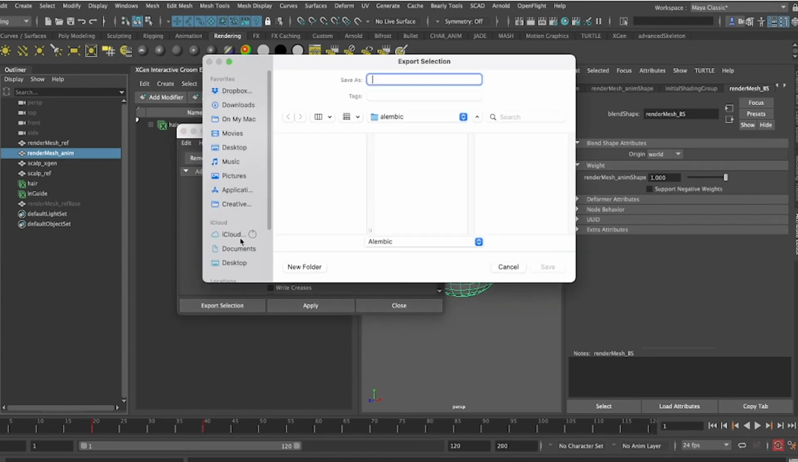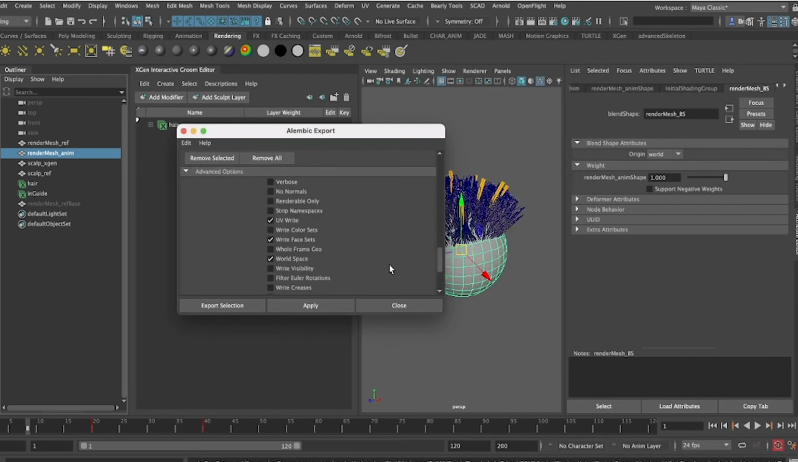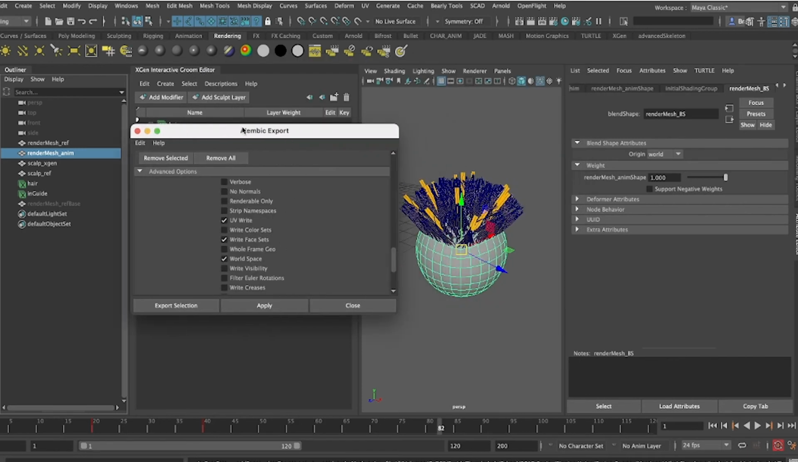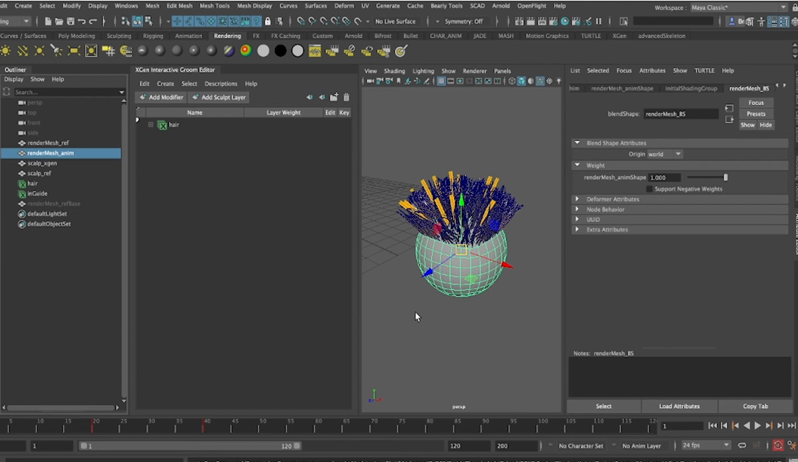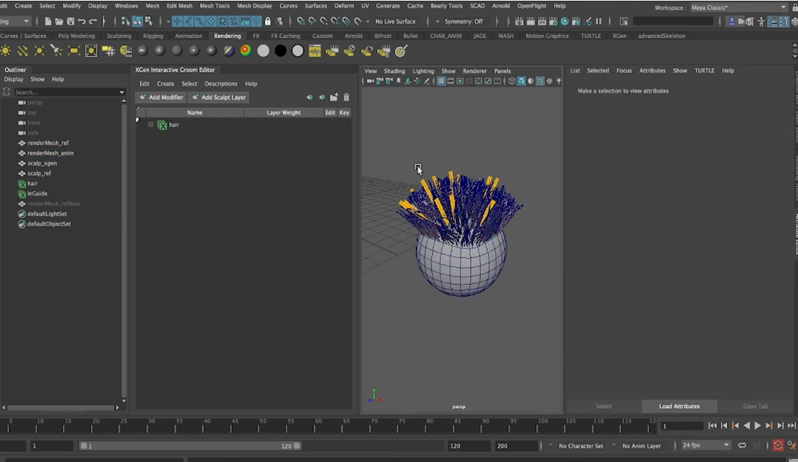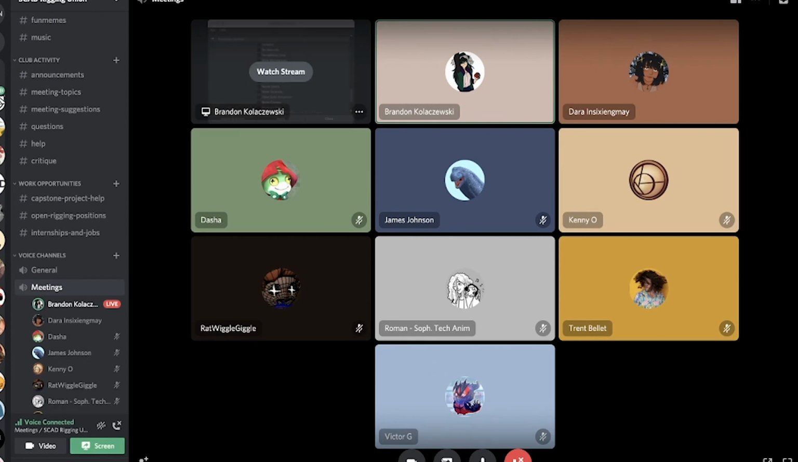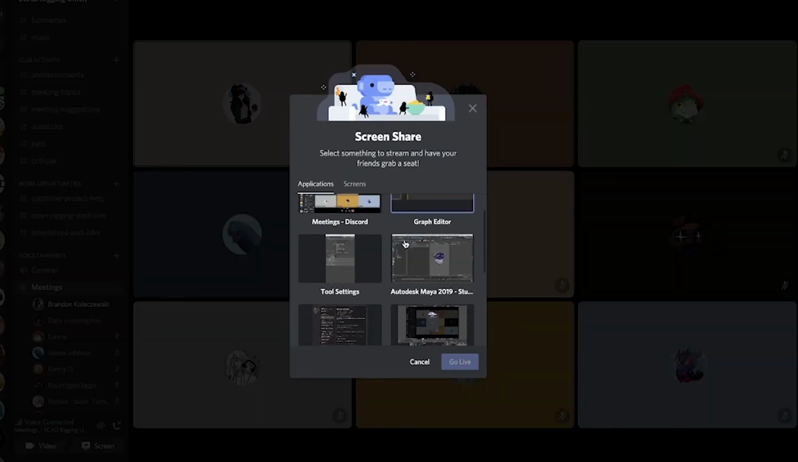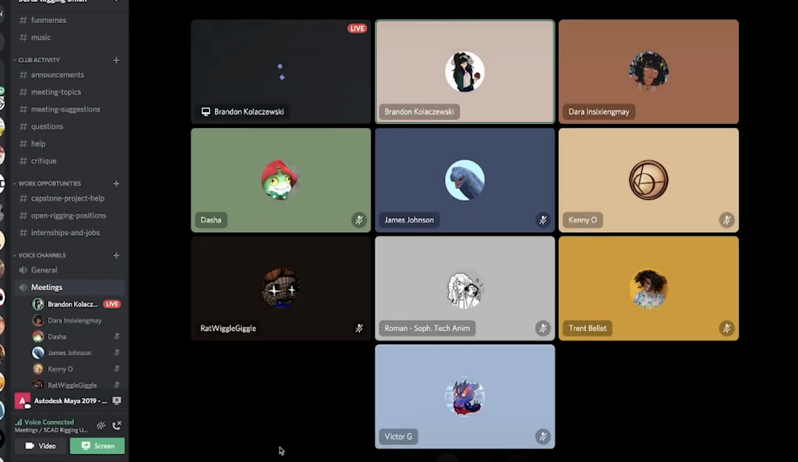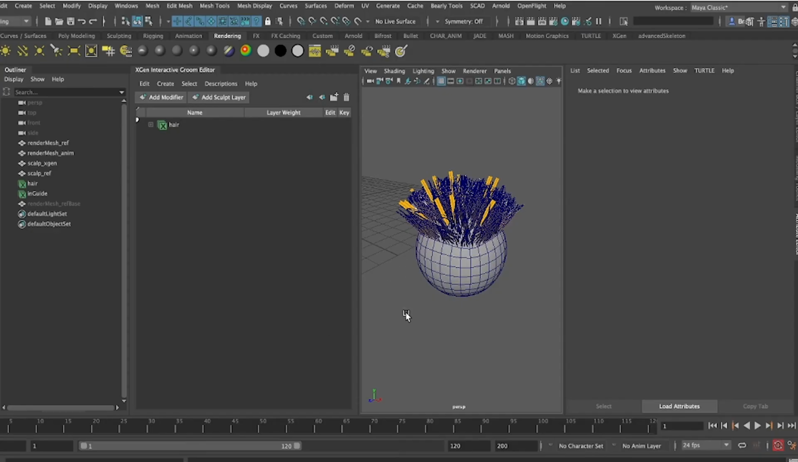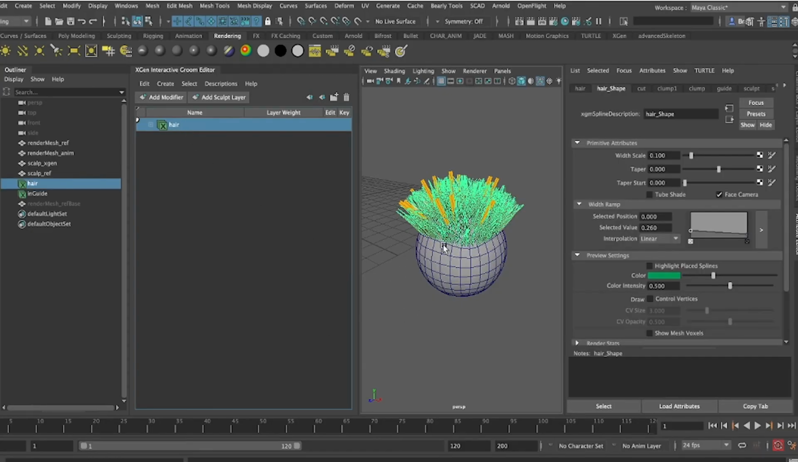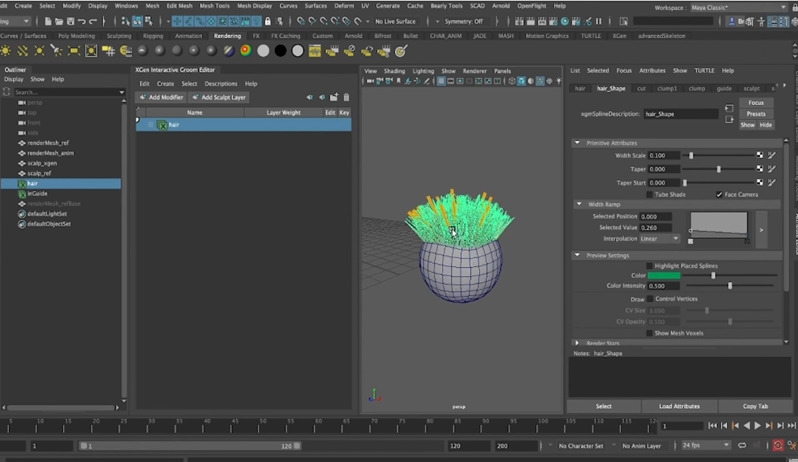And we can just make an Alembic somewhere. I'll just call this anim. So it's going to go through and make an Alembic file for us there. And then after we do that, I'm going to reshare my screen. Afterwards, we're going to want to properly export our hair.